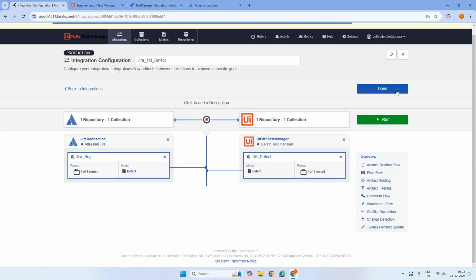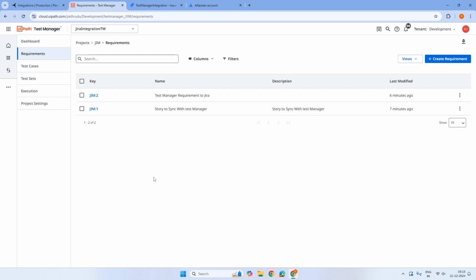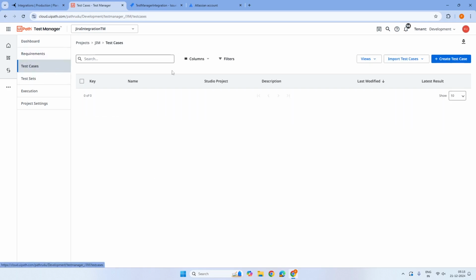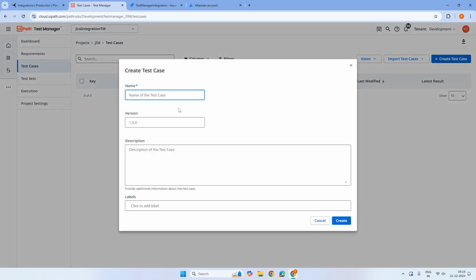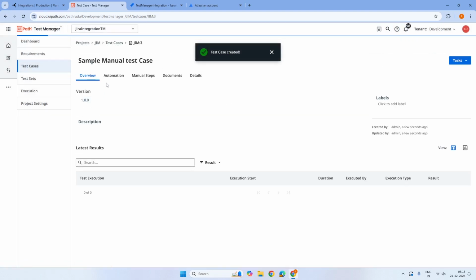Click on done and we'll run it. So now our integration is running for the defect as well. Now I'll come to the requirements and I'll just create one test case, sample manual test case. Click on create and I'll go to the test case.